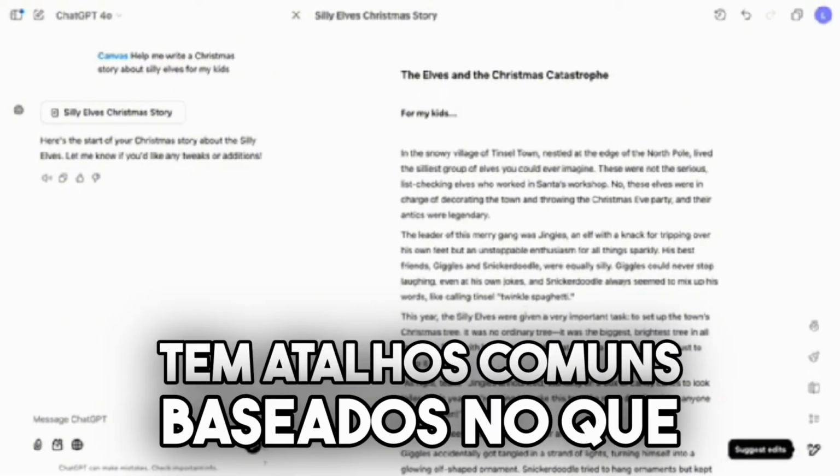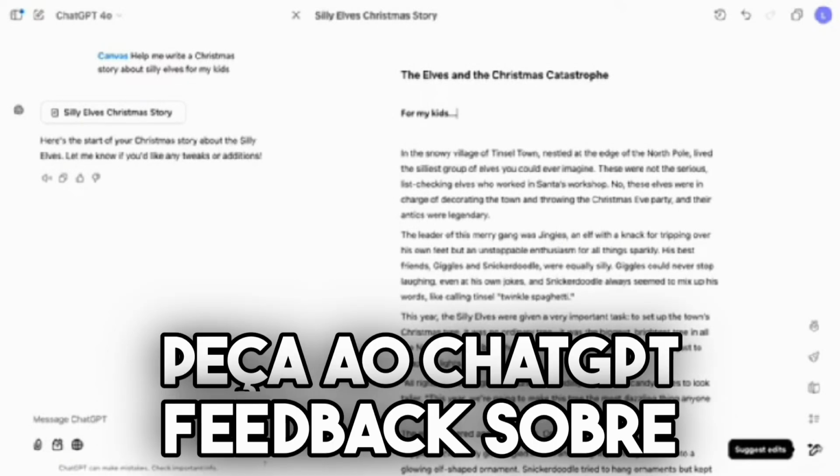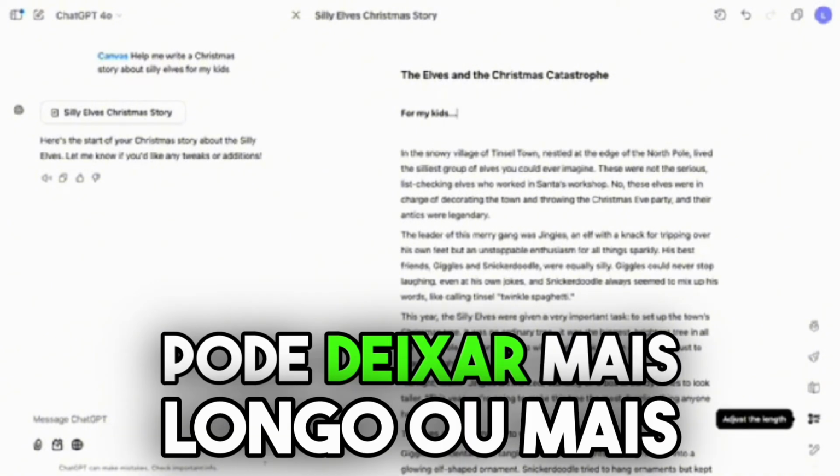But rather than show you that, I thought it'd be interesting to show this button in the bottom corner, which has a handful of commonly used shortcuts based on things that we know people do in ChatGPT. Suggest edits, ask ChatGPT for feedback about what we might want to change about this. Adjust the length, might make this longer or shorter.